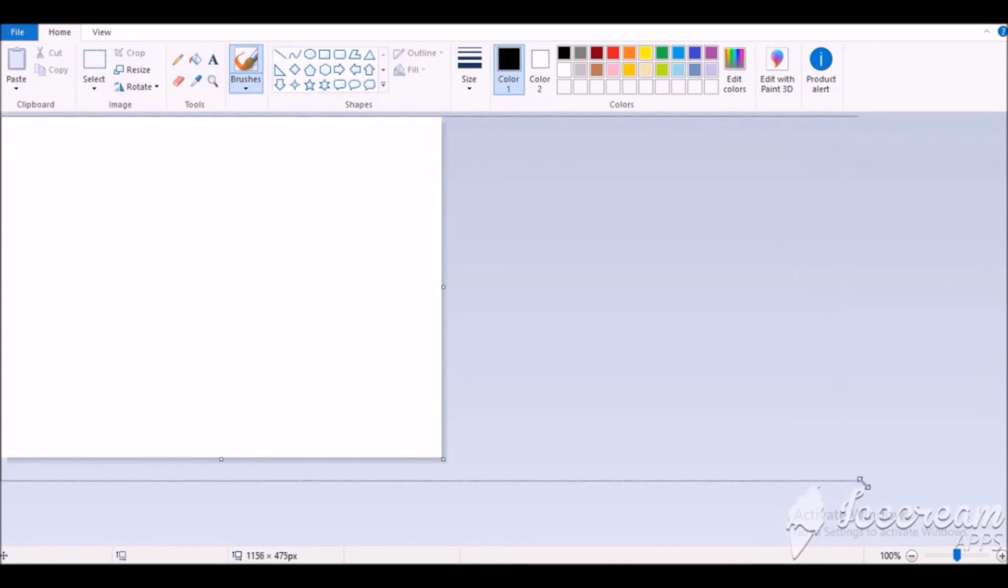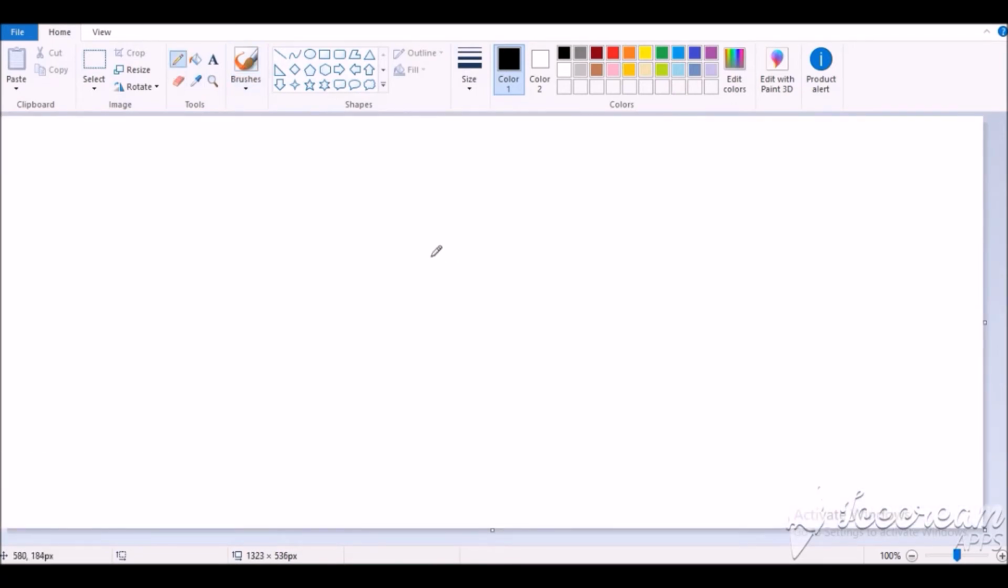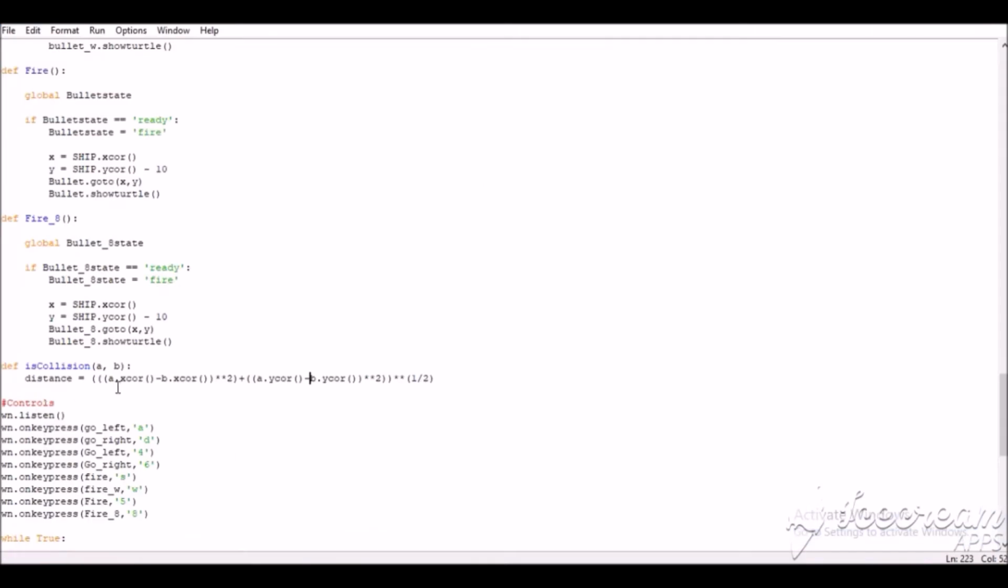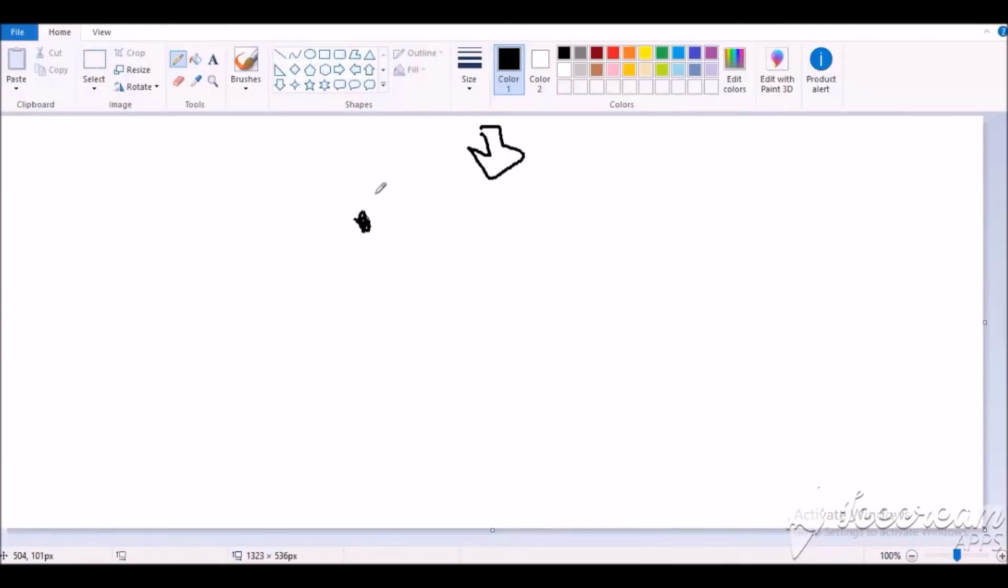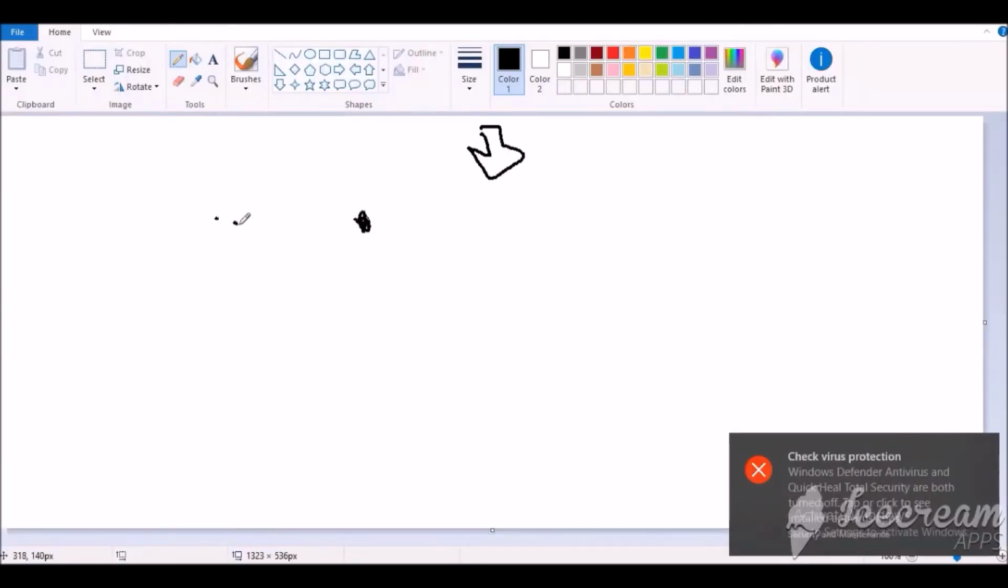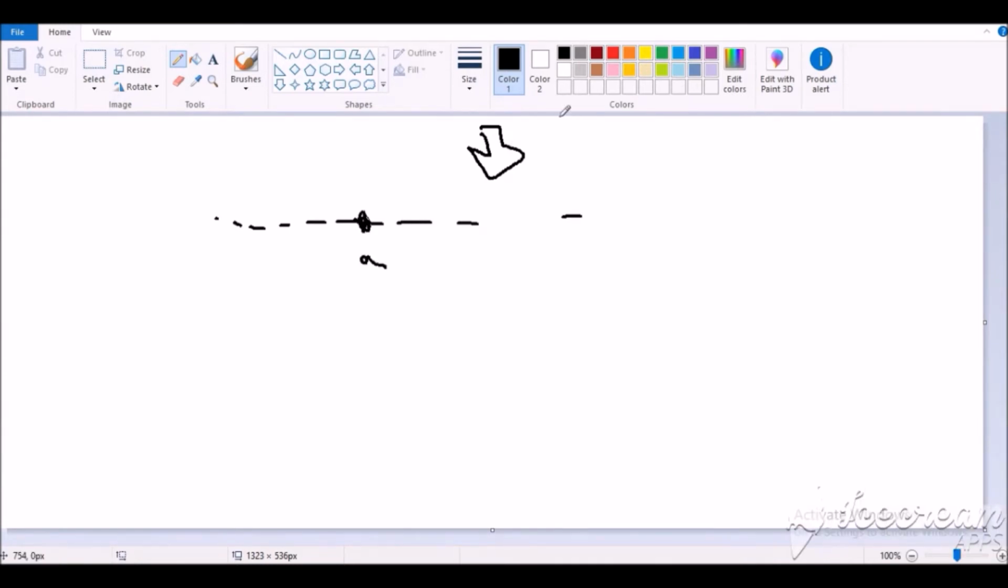So now I will show you what I am talking about. Suppose this is a bullet, and this is a ship. What I have done is calculate a dot x coordinate minus b dot x coordinate, squared. A is our object A, and this is B. So the x coordinate and y coordinate I have taken.